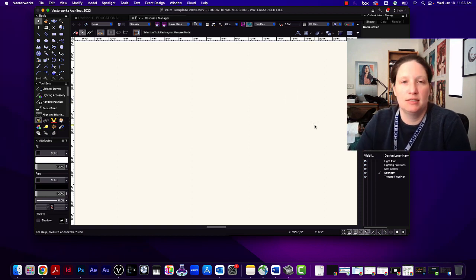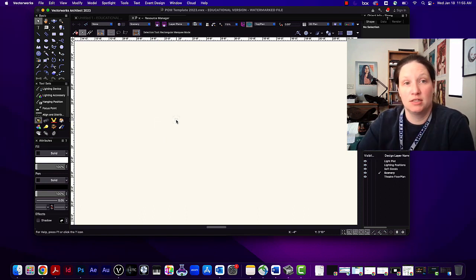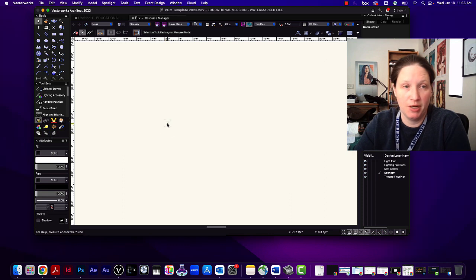So here is a template file for you. You'll notice it has some stuff already populated, some design layers, some sheet layers. We're on the scenery layer, which is where I usually start anyway, but you'll learn a whole lot more about all of that later. In any case, this is where you want the file to be when you open it.